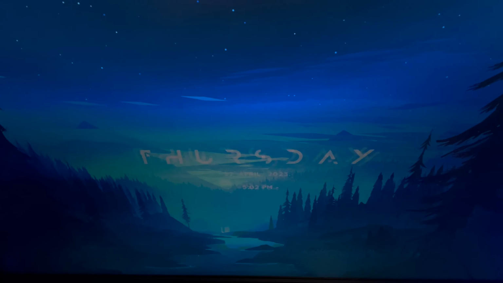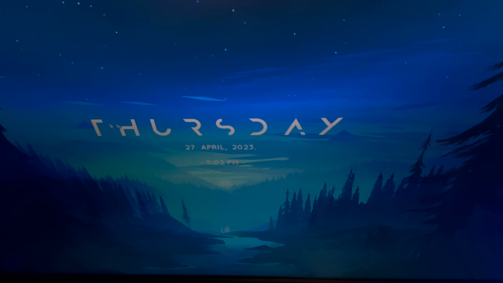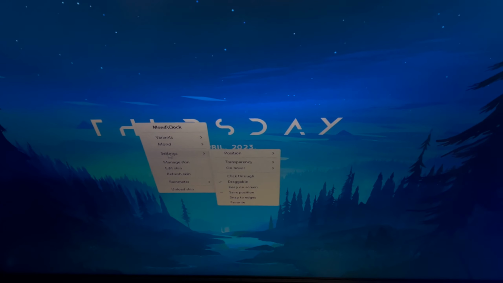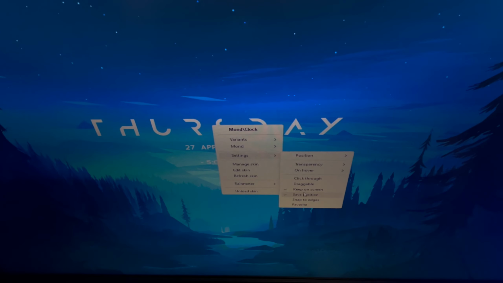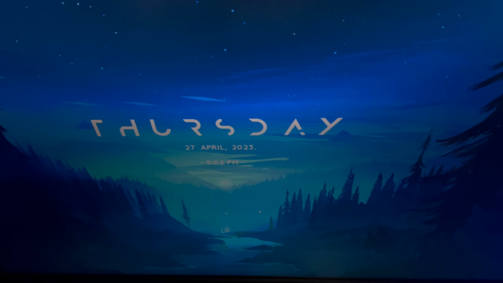I've been quite sneaky and hidden it down here so you guys wouldn't see it, but there we go. And here you can make it so it's draggable or not. Then keep on screen, yes. Snap to edges, yes. And there we go. That has changed that, so that looks really nice now.